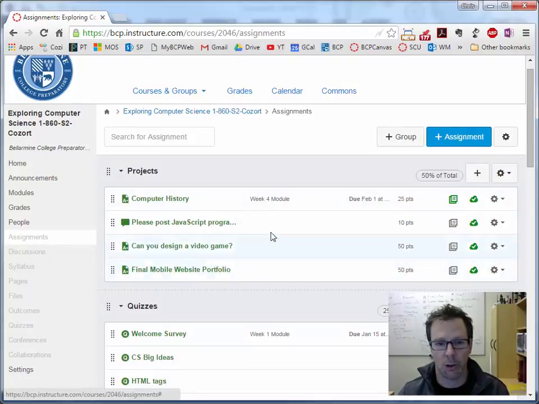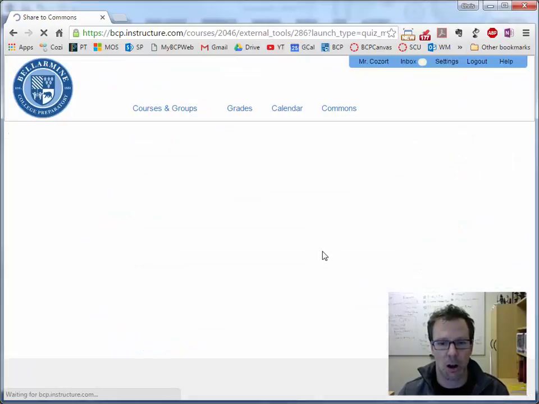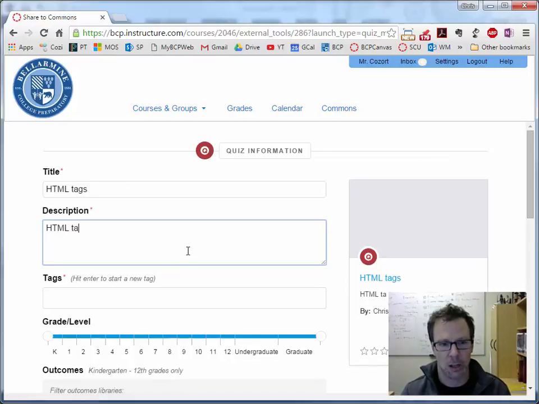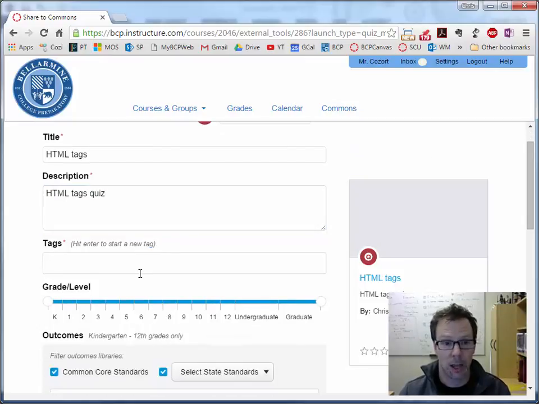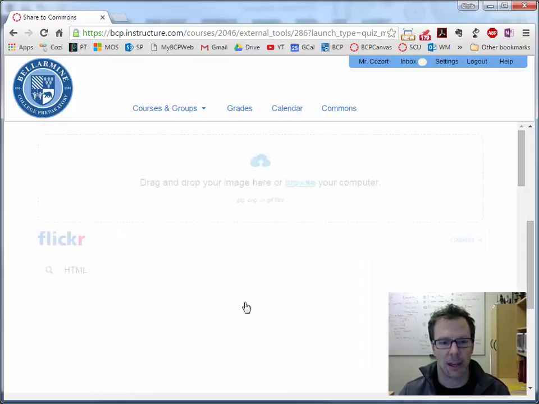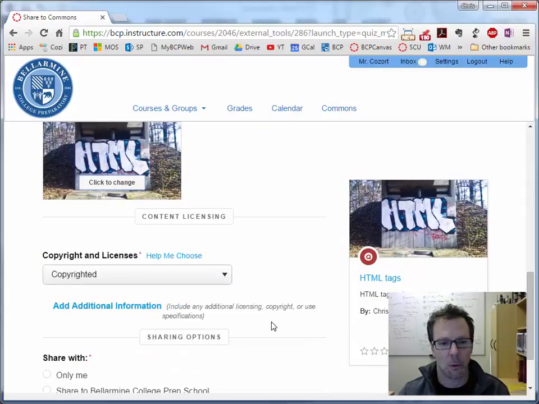And if I were to take one of these quizzes, like for example HTML tags, there's a Share to Commons item right here. So if I go to Share to Commons, it's going to come up and say, what is this? Give it a description, and that needs to be good, right? So we'll say HTML on a tag. Tagging just allows us to filter down anything that relates to the content of this. We're going to go ahead and give it a grade level of 9 to 12. No outcomes per se, and we'll say specialty, science, and thumbnail, and I'll say, sure, why not? We'll do some graffiti for our icon.